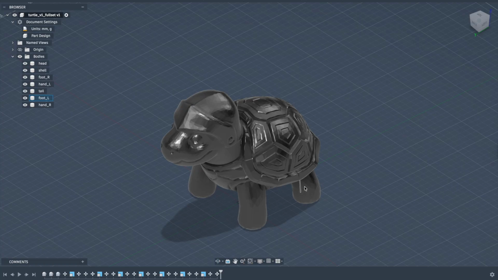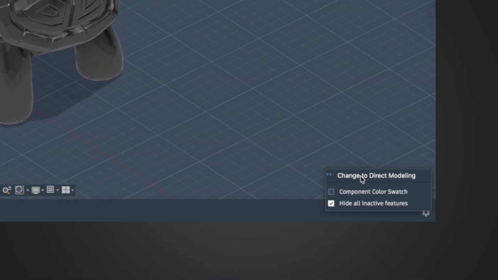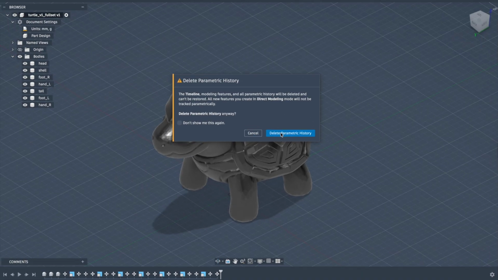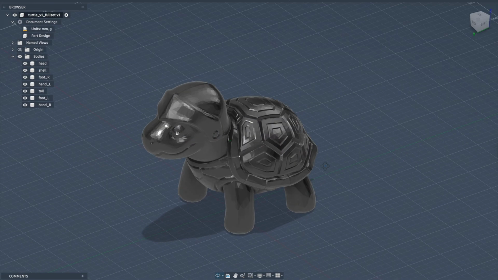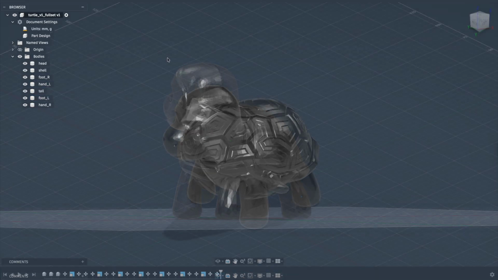Oh, one more thing. As you can see, this one is now parametric. Change to direct modeling and everything will be very, very fast. Okay, even faster compared to the parametric modeling that you just saw. I hope it helps.